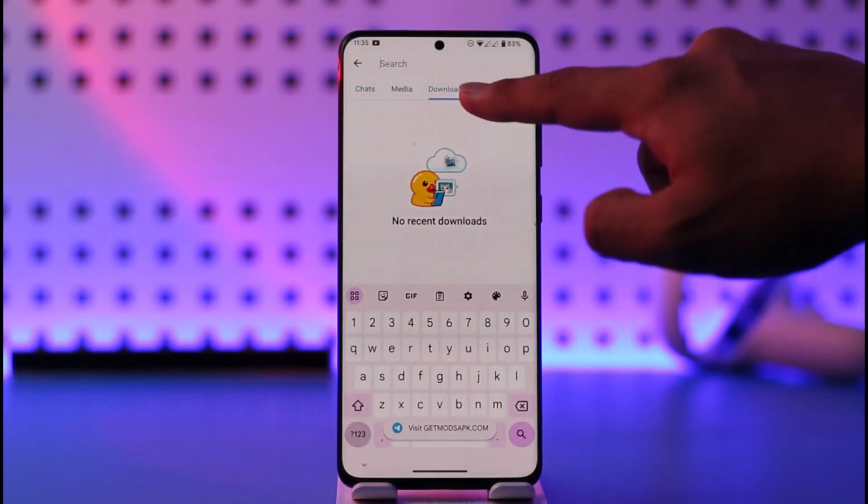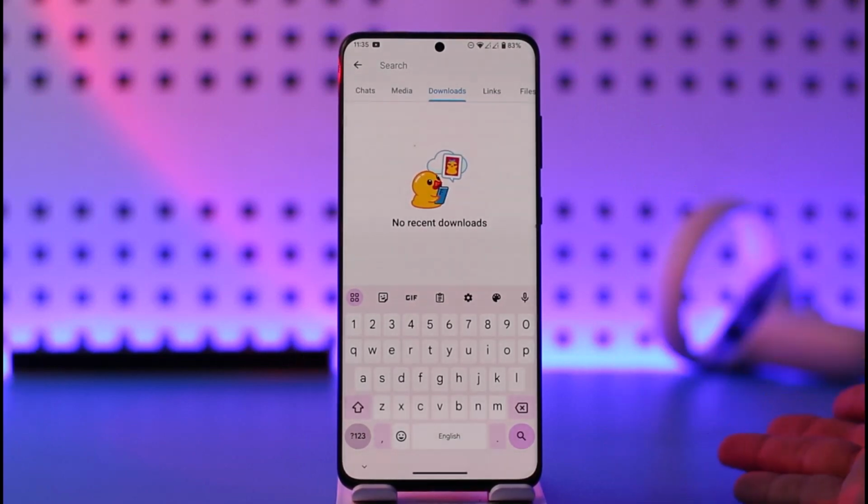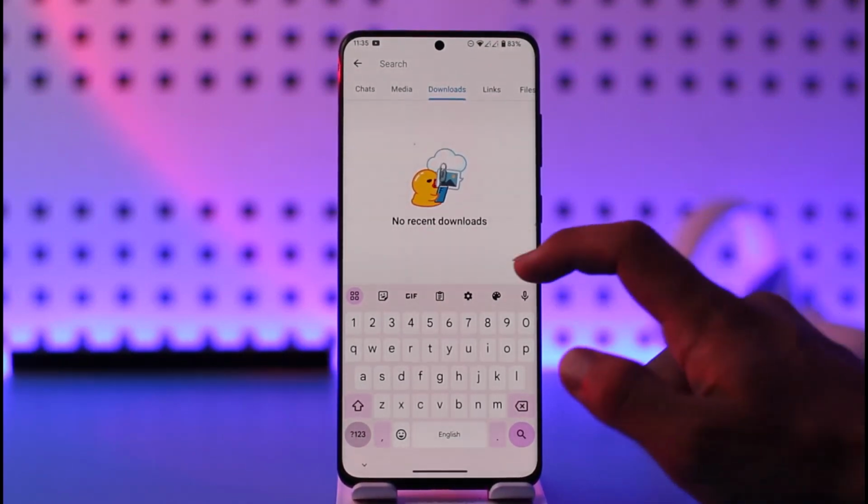Go to the download section here. When you go to the download section, you'll be able to see all the videos here. In my case, I do not have any downloads, and you can clear them respectively in that way.